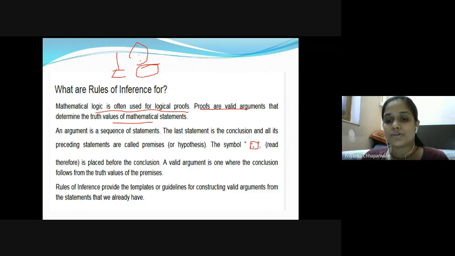So a valid argument is one where the conclusion follows from the truth values of the premises. Rules of inference provide the template and guidelines for constructing a valid argument from the statements that we already have. In this we have some rules of inference already defined.